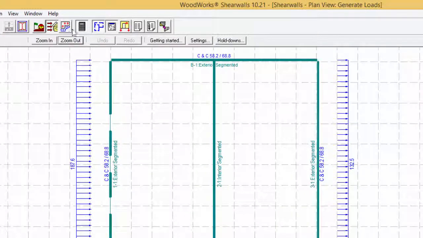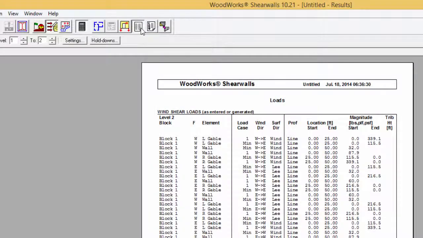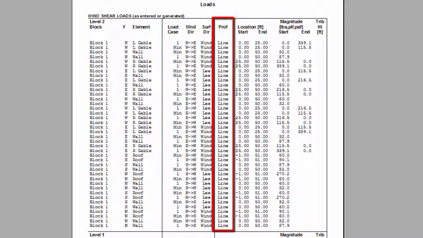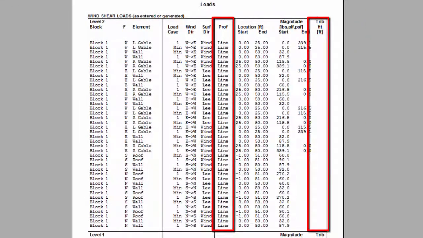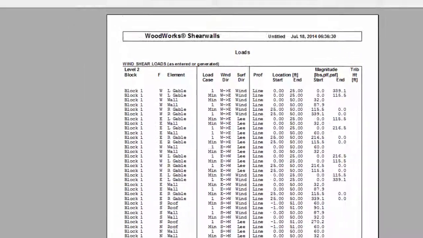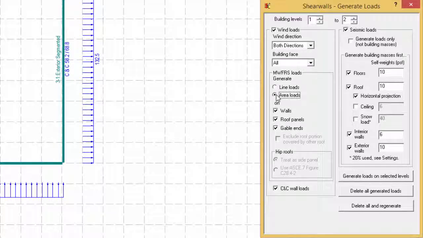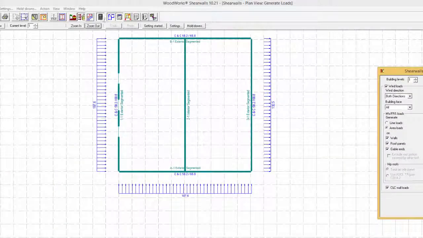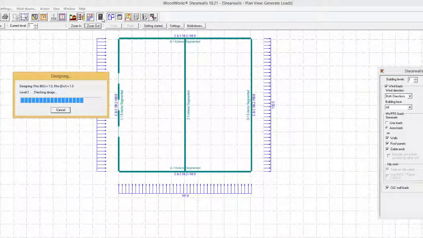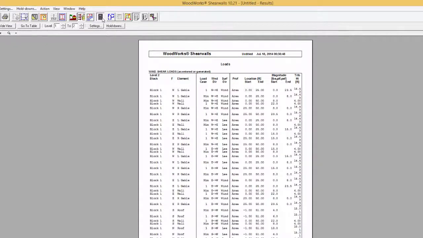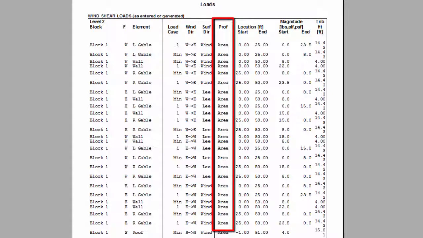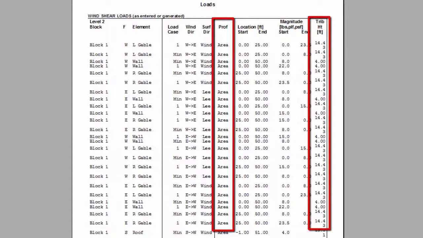For the line load, the load profile will be displayed as line and there will be no tributary height associated with it. When the wind shear loads are generated based on area loads, the load profile will be displayed as area along with a tributary height associated to each load.